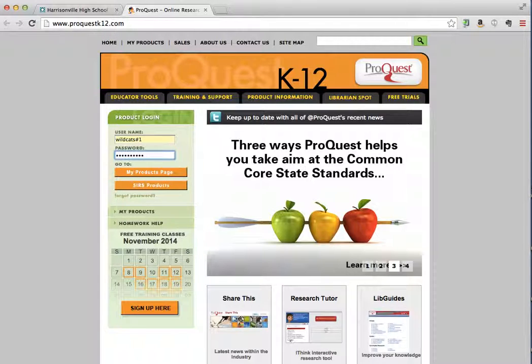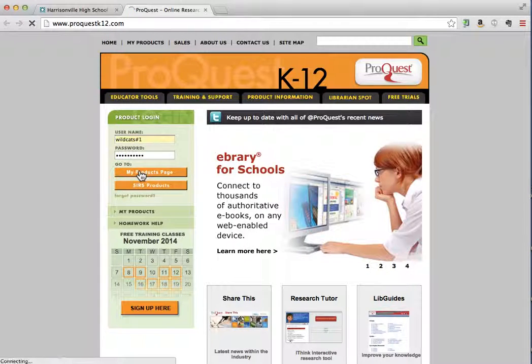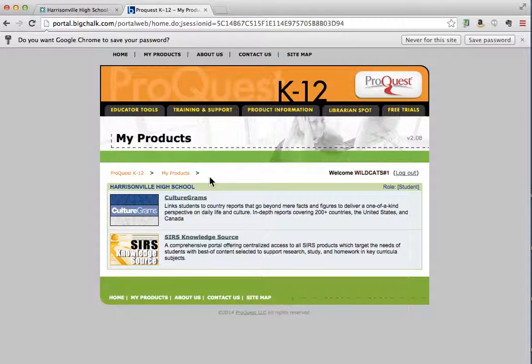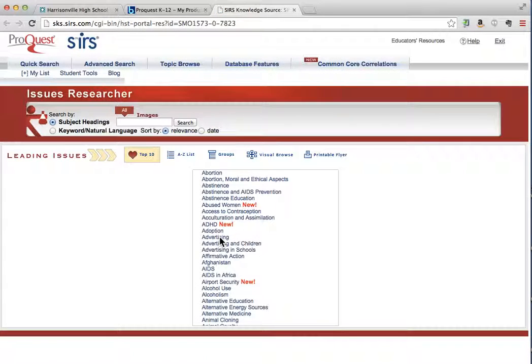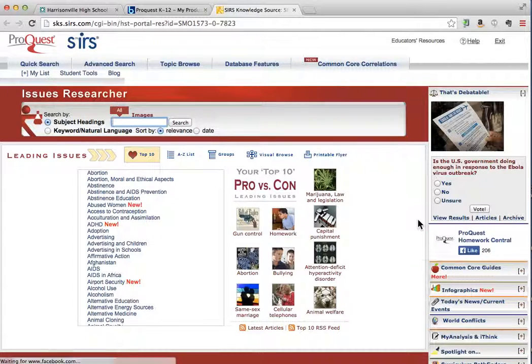This is not a page that you can hit enter on. So once you've typed that in, you're going to click My Products page, and then you get two choices. Firstly, you get Culturegrams, and secondly, you get the SIRS Researcher. So we're going to start with SIRS Researcher. And this is the page that pops up.